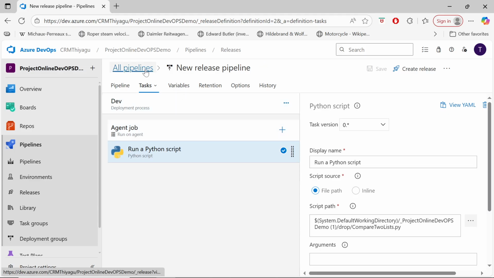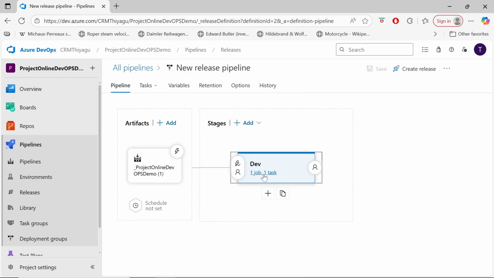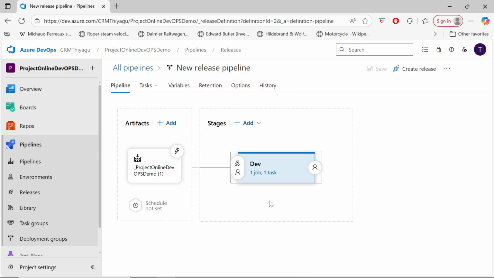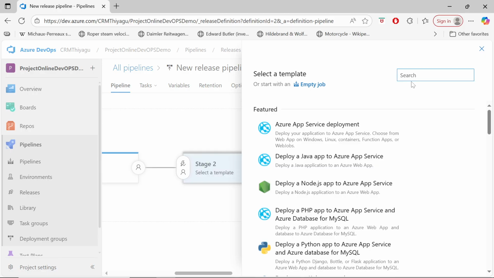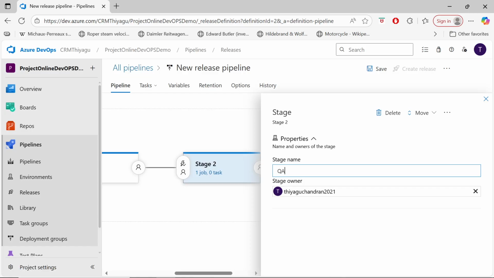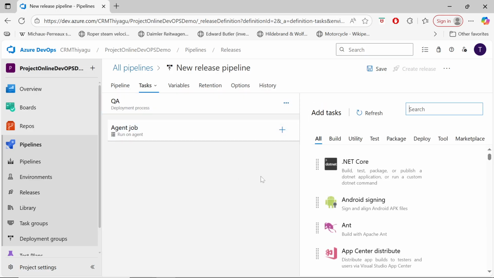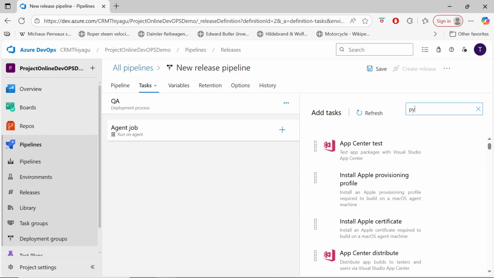Okay, so now if I go here, if I go to pipeline, so I have added a single task here. If you want to recheck it, you go again and see this task actually exists. Now if I want to deploy the same code to another environment, say a QA, okay, empty job, I am renaming it as QA, and under QA also I am doing the same step. Okay, basically I am just trying to deploy the same code whatever I deployed to dev into QA as well.